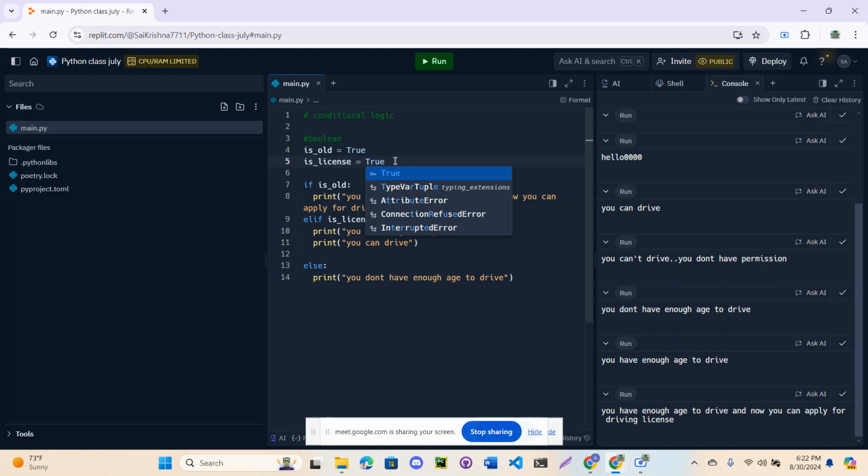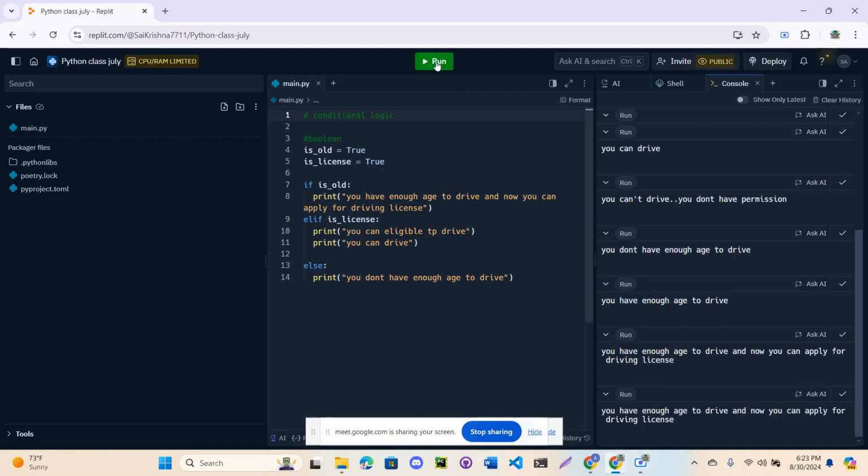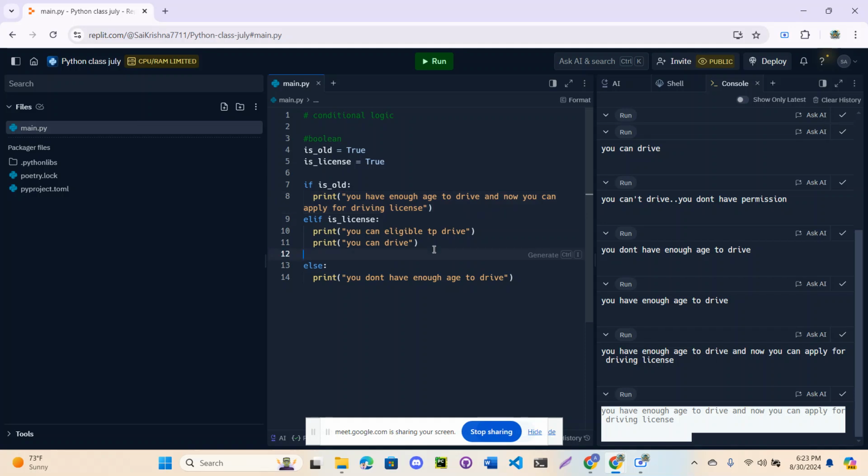Now what if I put both the cases as true? What could be your answer? Both will print true. Okay, let's see this. What did you see? You have seen this, right? That means the first statement is executed. Why not the second one? I will tell you.